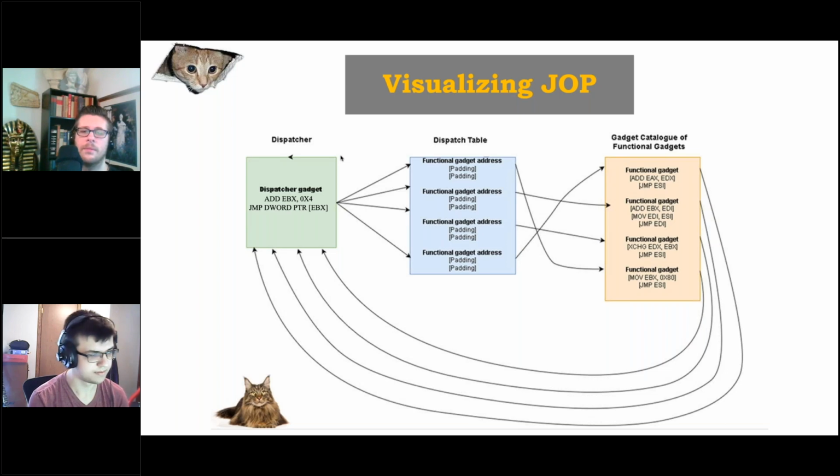So here we can join Ceiling Cat and take a look at a quick visualization. We have, as you can see, starting on the left-hand side, the dispatcher gadget that then will control flow into the dispatch table. That's where all of our function pointers are to the gadgets themselves. So depending on what functional gadget we need, we can then execute that.